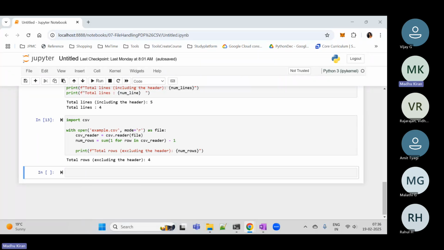So yesterday we were seeing how to open a CSV file, how to read and how to print specific data from that particular CSV file. So now we will see how to write to an existing CSV file, or how to create a new CSV file and write the content to it. So we have to use a library, import csv.